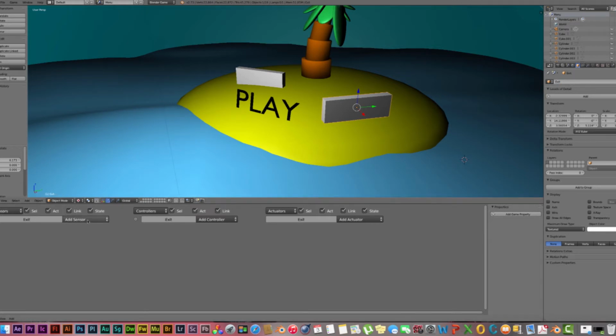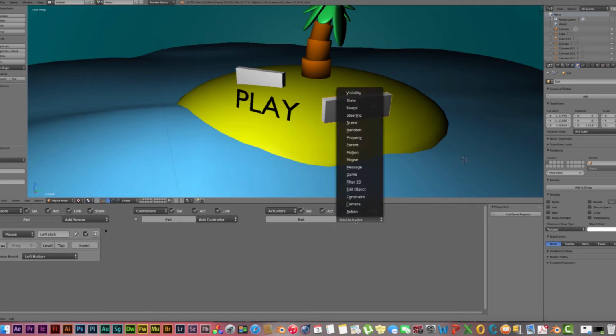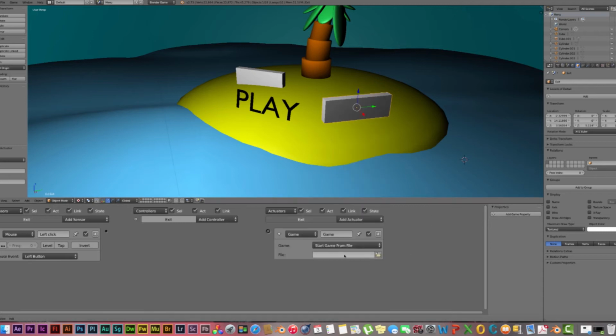And what I'm going to say is I'm going to add a mouse sensor, something you might not have used before, but it's fairly self-explanatory. And I'm going to call it left click. And it's already set to left button. What I'm going to do then is I'm going to add, usually we use a scene actuator to move between levels. However, when we want to quit the game or load a game or save a game, we actually use a game actuator. And you can see that we've got restart and all that sort of stuff here. What I'm going to do then is I'm going to quit the game. Easy as that. That's all it does.